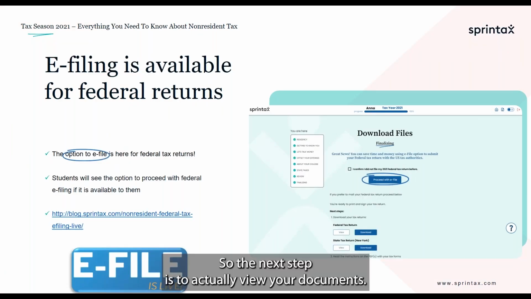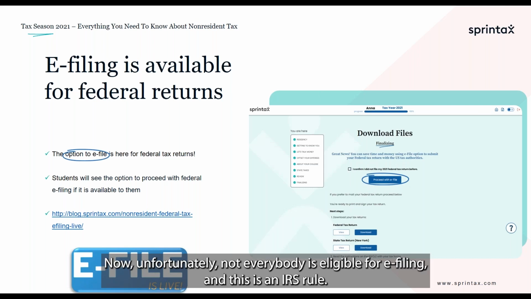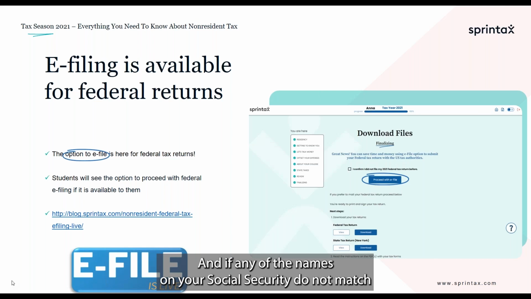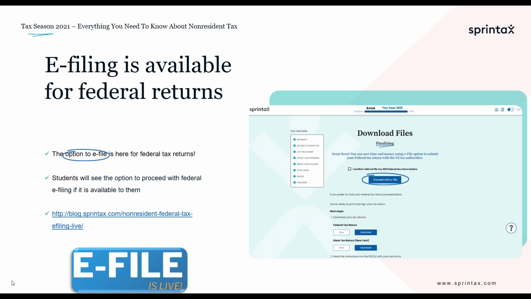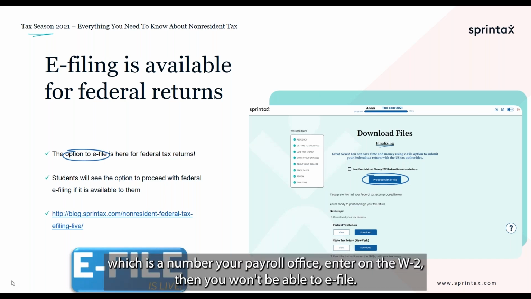So the next step is to actually view your documents. If you're eligible for e-filing, we will advise you on the actual screen here. Now, unfortunately, not everybody is eligible for e-filing, and this is an IRS rule. So for instance, if you have an ITIN, you're not eligible to e-file. You do need a social security number to e-file. If any of the names on your social security do not match the information you entered, then you won't be eligible to e-file. If your W-2 doesn't have a control number, which is a number your payroll office enters on the W-2, then you won't be able to e-file.